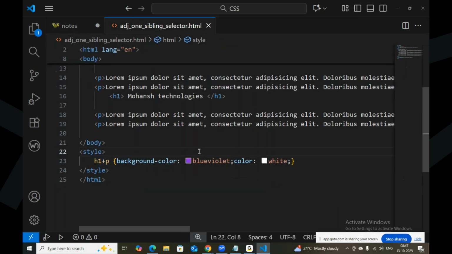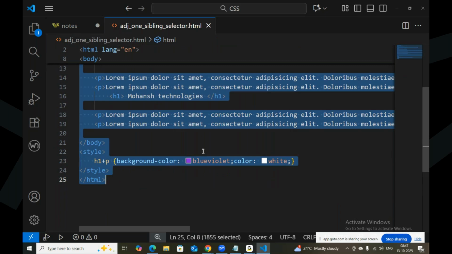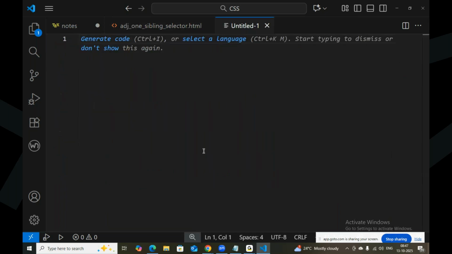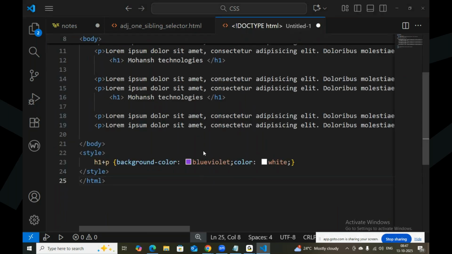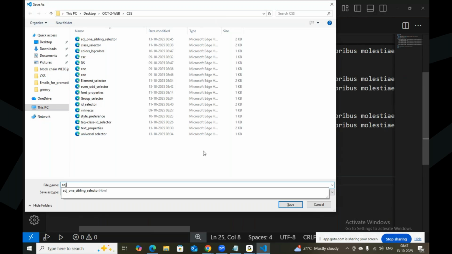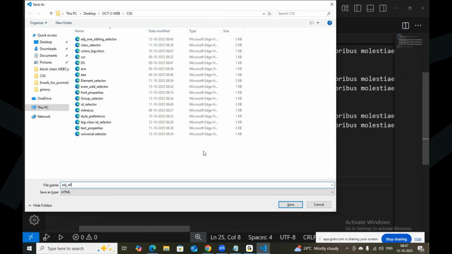Now this program I want to change to adjacent all sibling. Take new, paste, save it as adjacent all sibling selector dot html.